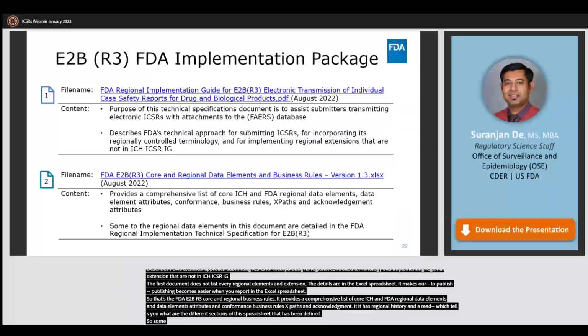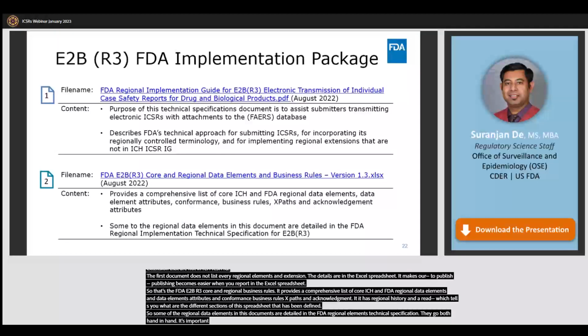Some of the regional data elements in this document are detailed in the FDA Regional Implementation Technical Specification, which is the first document. So they both go hand in hand. It's important that when you're implementing, you refer to these two documents hand in hand.